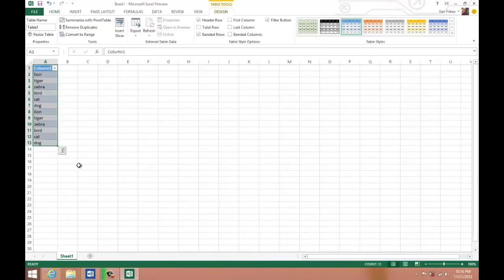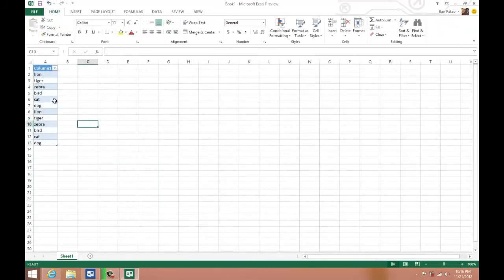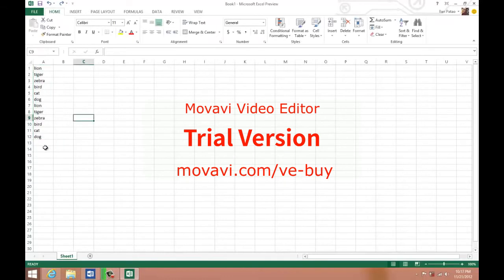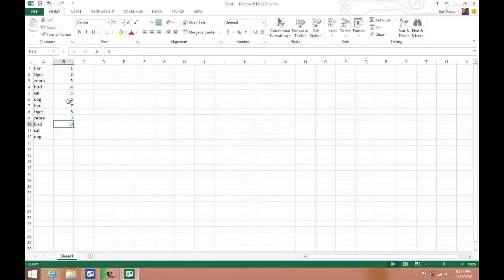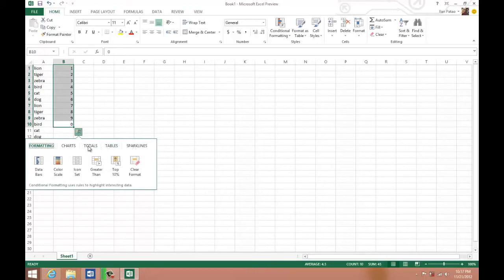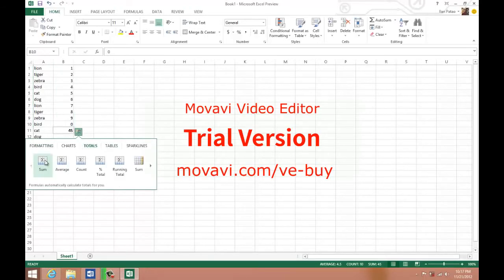Excel will create a table for you right away, and it'll even format it for you using this particular tool. This also works with numbers. Suppose I have 1, 2, 3, 4, 5, 6, 7, 8, 9, and 0. I can highlight everything right away. I can click on Quick Analysis, go to totals, and highlight sum, and I'll get the sum of all the numbers, which is 45.